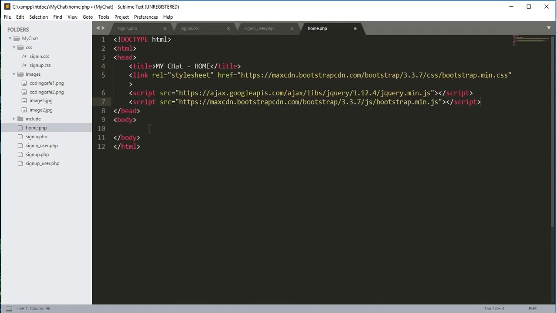And now what we will do, we will open up a div and the div class will be container main-section, and inside this we will open up another div. We will close that div, and inside this div the class will be row.